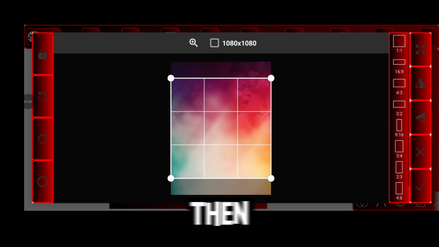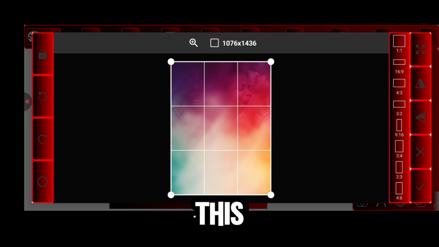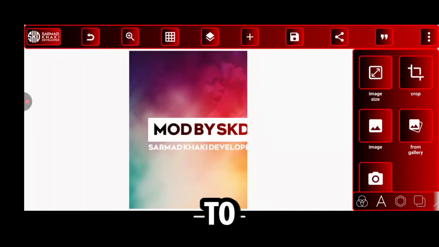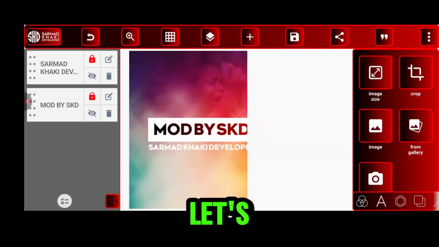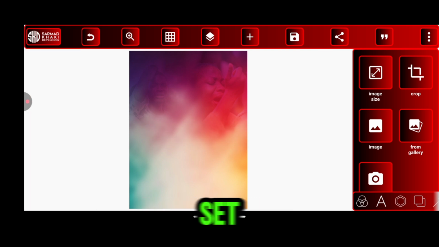We click it, then we change the size to 4:6 or this. Okay, so 3:4 is okay. So click on OK or the check mark to pick everything. Then let's go and delete this text over there. Perfect. So the background is set perfectly.